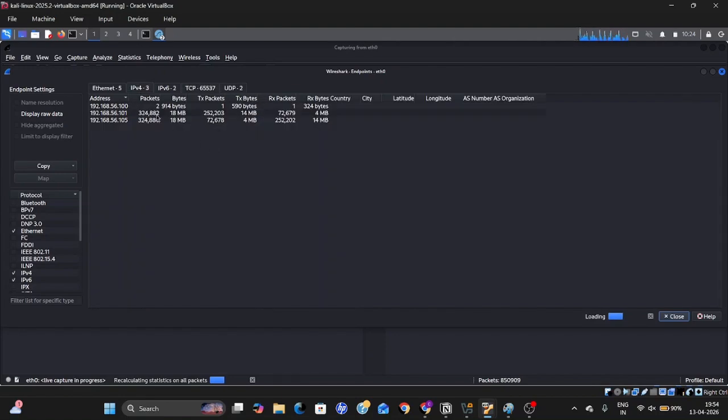Now here, there are many options: Ethernet, IPv4, IPv6, TCP, UDP, but we need to focus on the packets. How many packets were sent? You can see it is still loading, and what type of bytes has been sent. Also, we can see here.